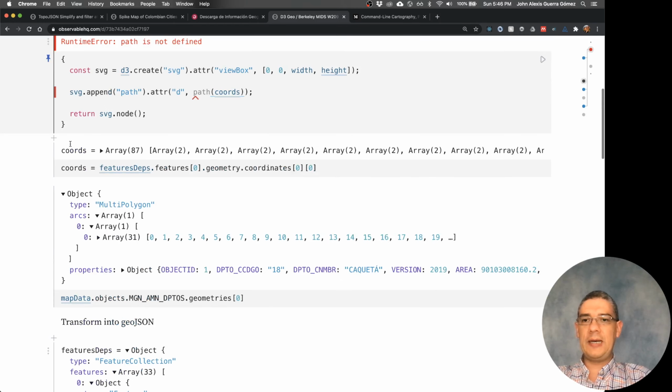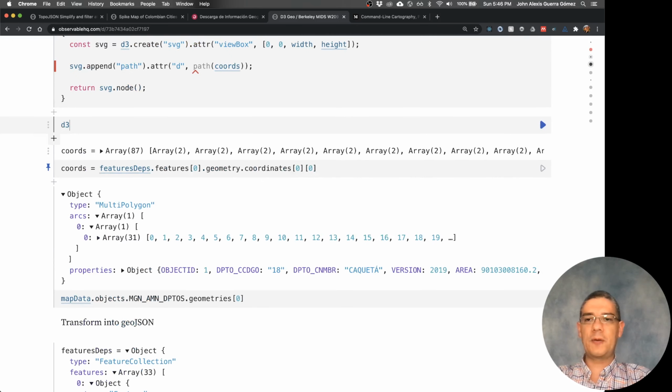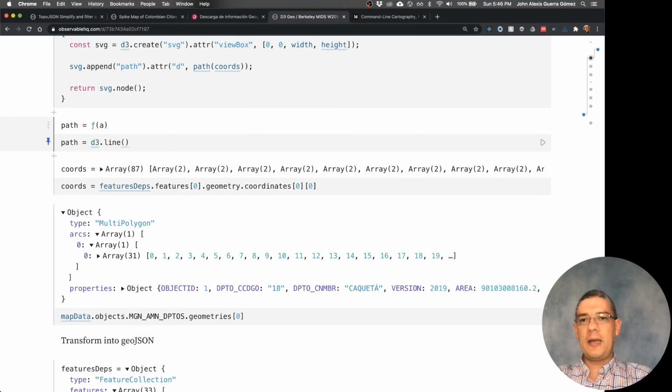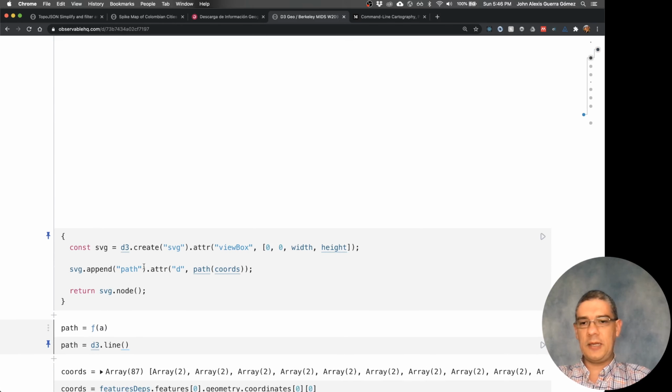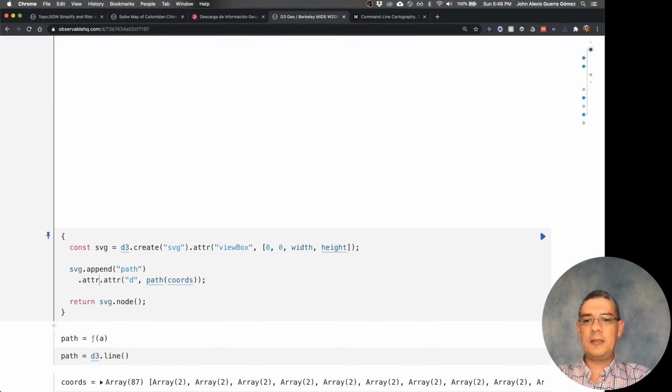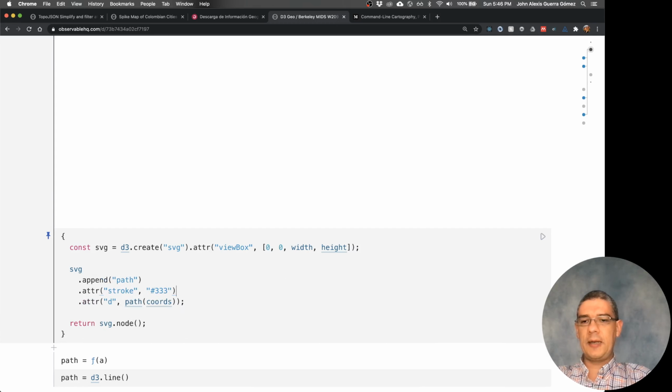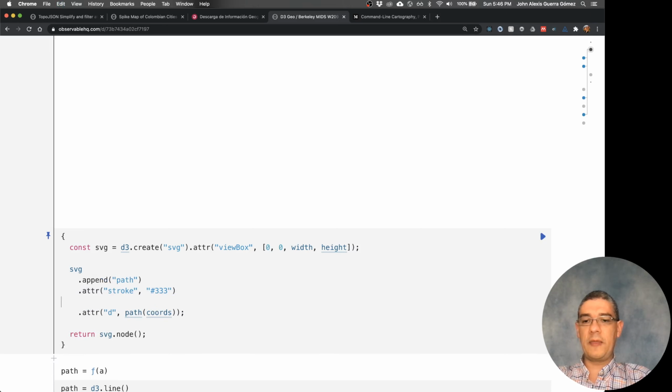So I can draw that, but then I haven't created a path. So I can just say that my path is going to be a D3 line, and then change some of the attributes for this. Let's say the style for this, not the style, stroke, it's going to be, for instance, maybe 333, which is a darker gray. And then I also want this one not to have any filling.